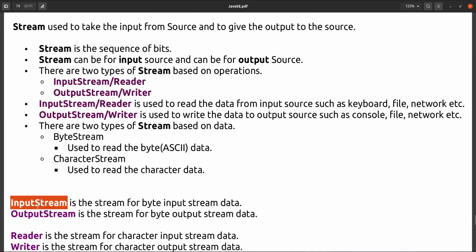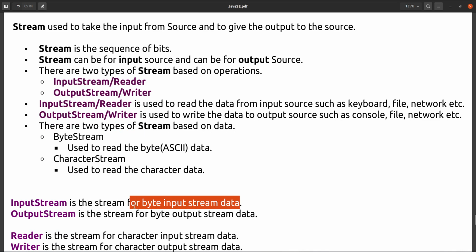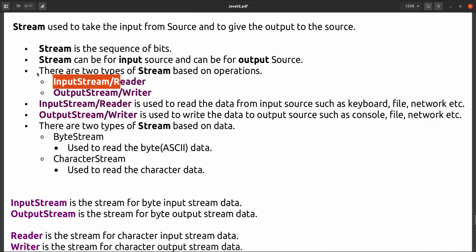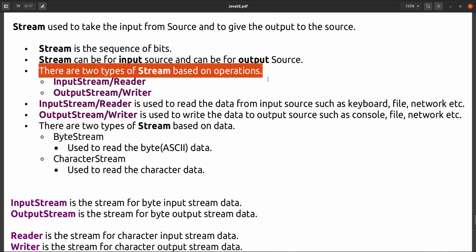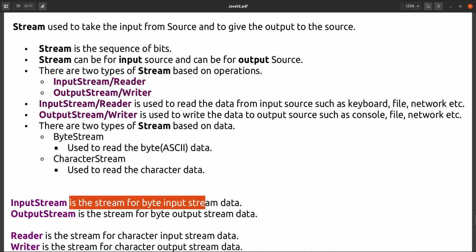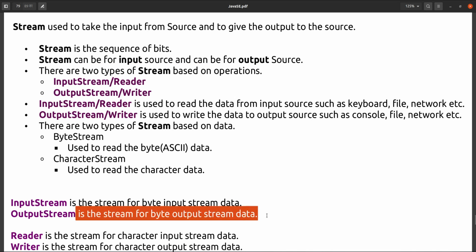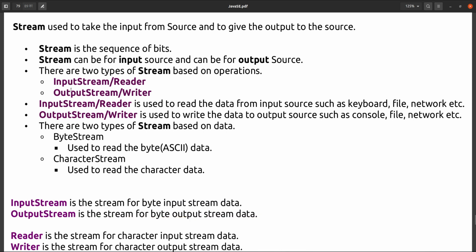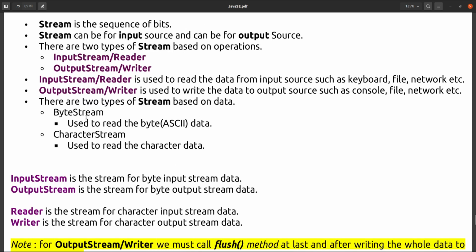So here input stream is a stream for byte input. We have already seen there are two types of stream based on operation. One is input stream and another is output stream. Input stream is used for byte input, and output stream is used for byte output data. We can say that input stream and output stream are used for byte stream, and reader and writer are used for character stream. We can say it like that also.